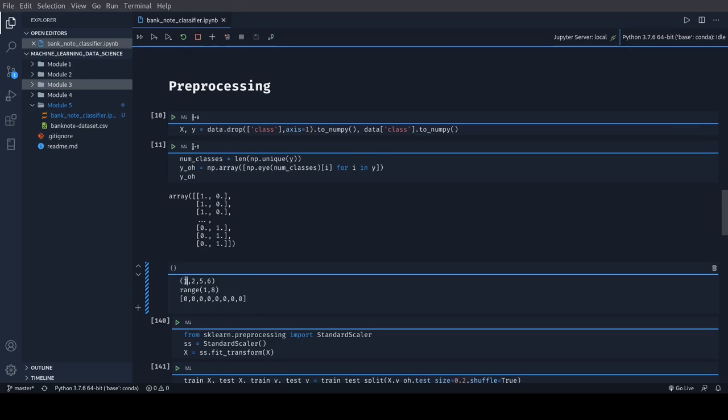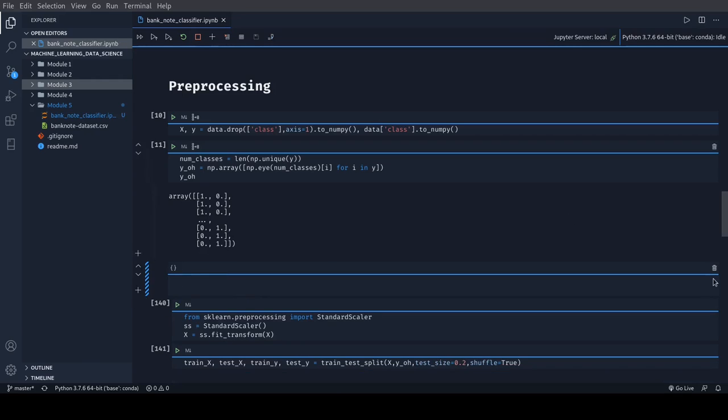So if the value is 1, what will happen? The value at position 1 will become 1 and the rest will become 0. If the value is 2, the value at position 2 will become 1, the rest will become 0. If the value is 6, so 1, 2, 3, 4, 5 and 6, the sixth position will become 1 and the rest will become 0. So why do we actually convert it in such a way?